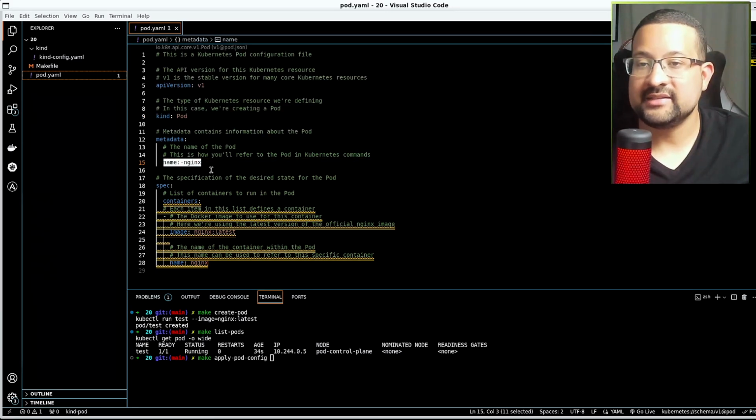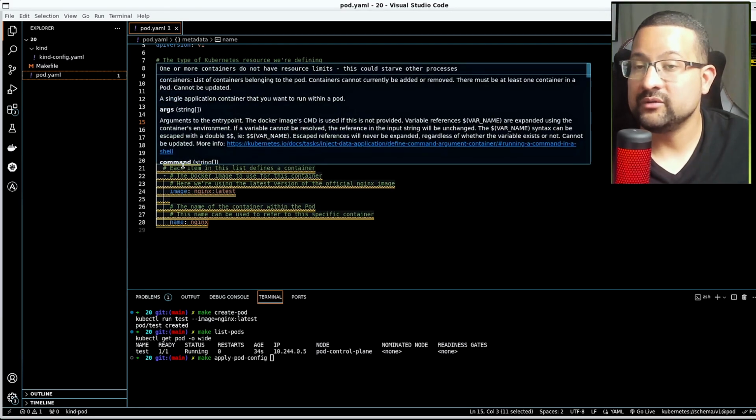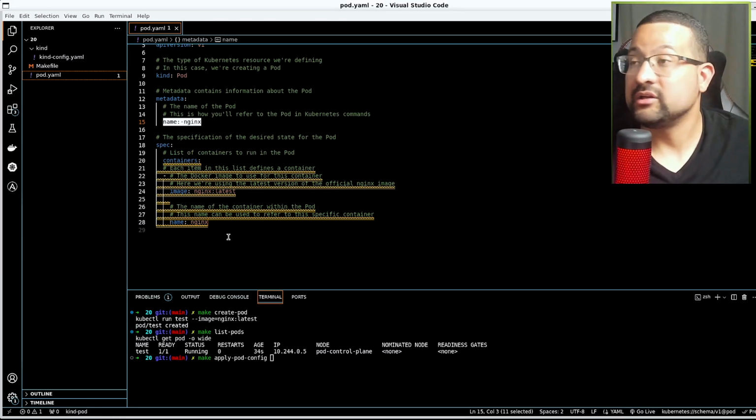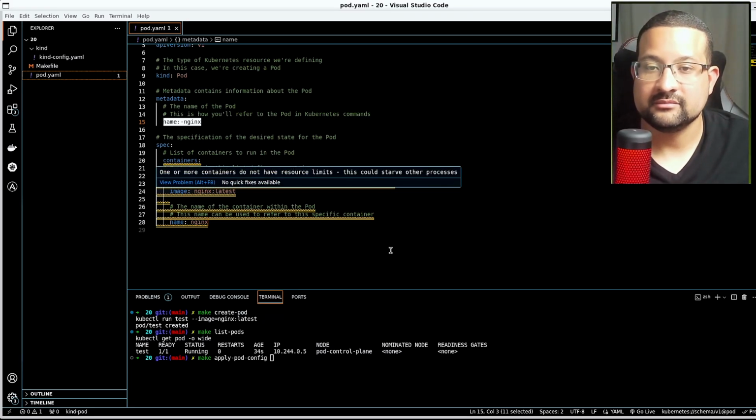Next one is the metadata. You have the name Nginx, that's the name for the pod, not the container. And you have the specifications for the container here. So you have the containers. So if I need another container, I can put the new container here. I can put the image.